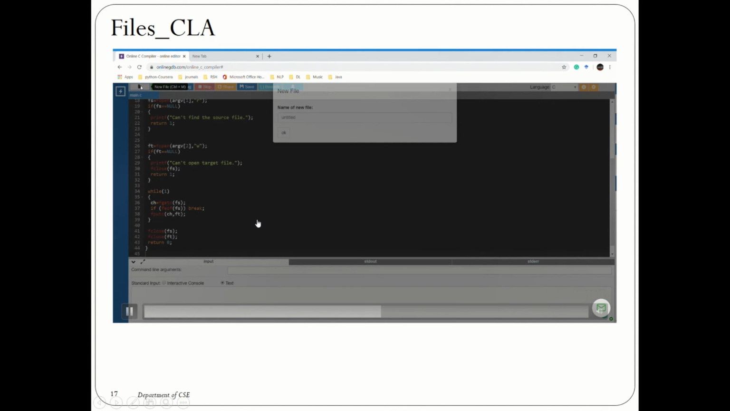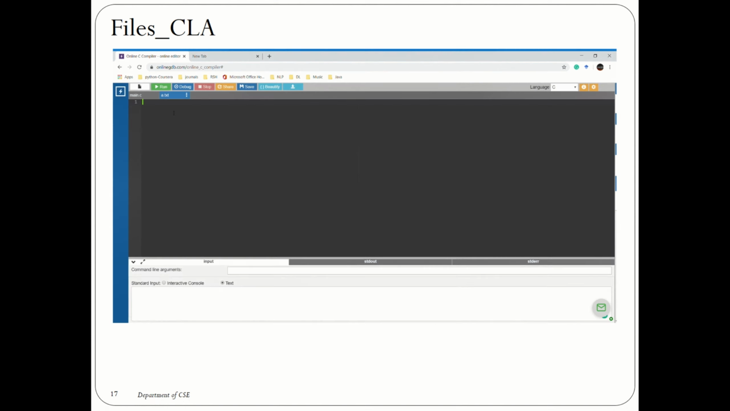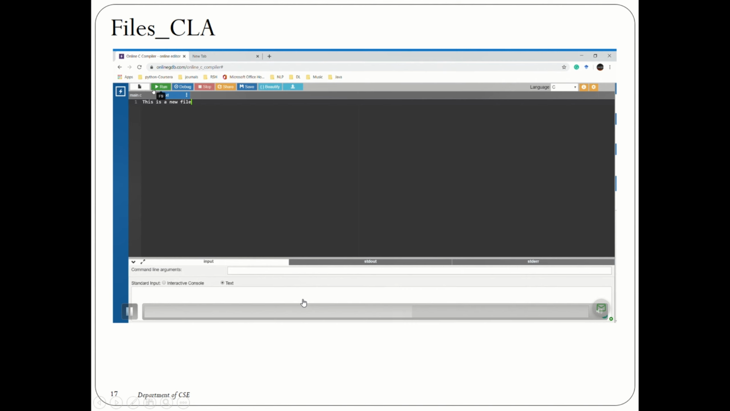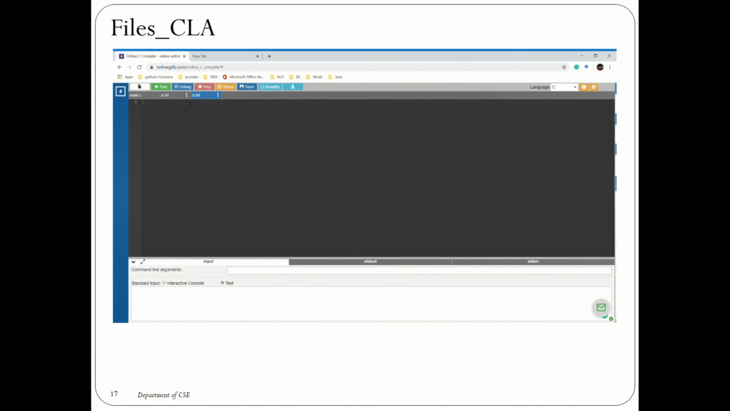For this example, I am going to take two different files. In a.txt, I have written this is a new file. Then I am starting another file called b.txt, wherein I have not written anything, so nothing is there in b.txt. In a.txt, I have something called, this is a new file.